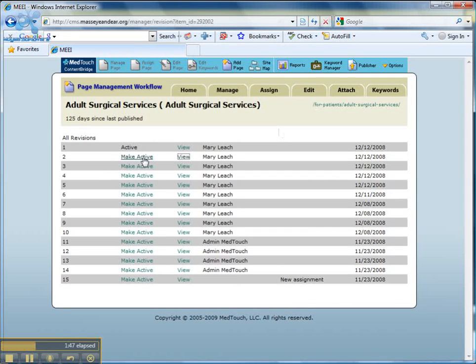Now, for purposes of this being a live site, I'm not going to actually do that at this point, but let me tell you what happens. If I clicked on this Make Active, this page would now replace this page. They would kind of reverse spots. This page would now be active, but it would not be published to the live server yet.